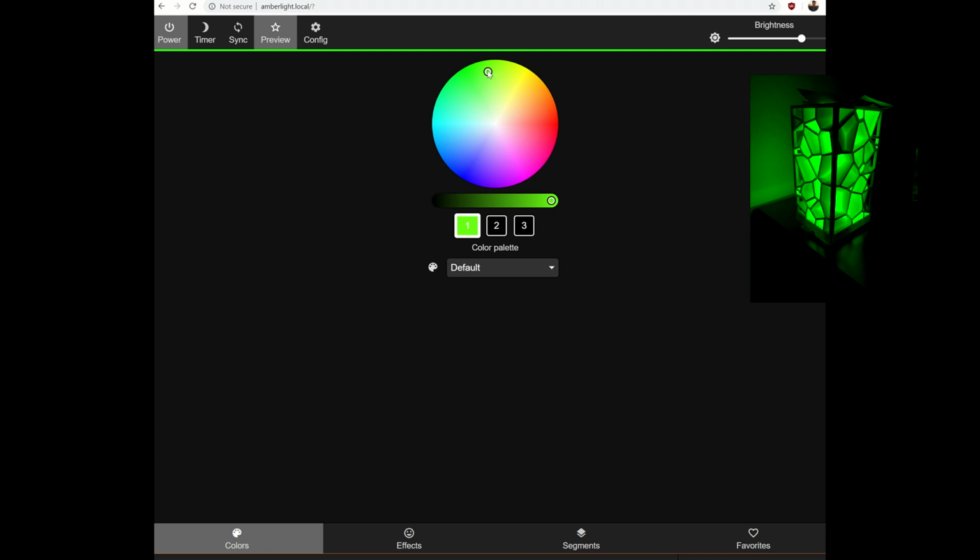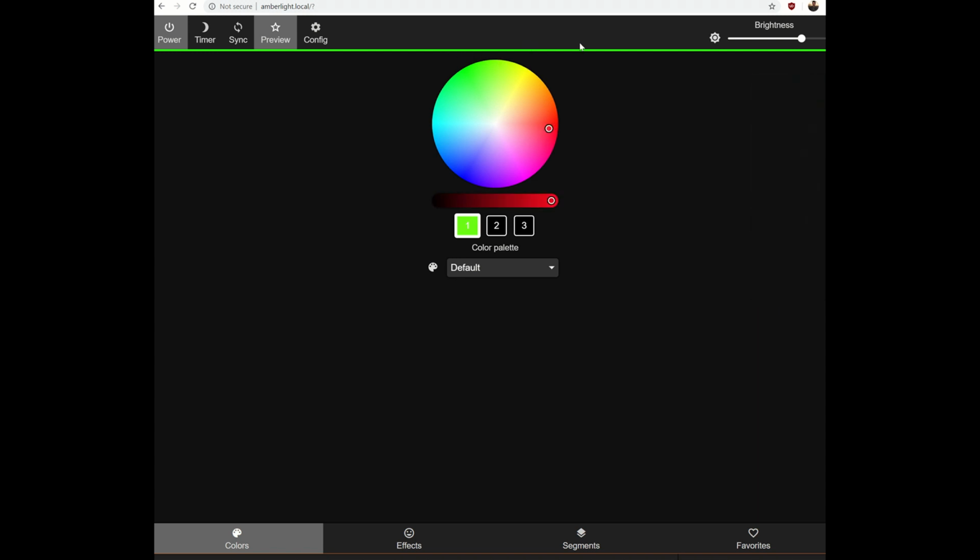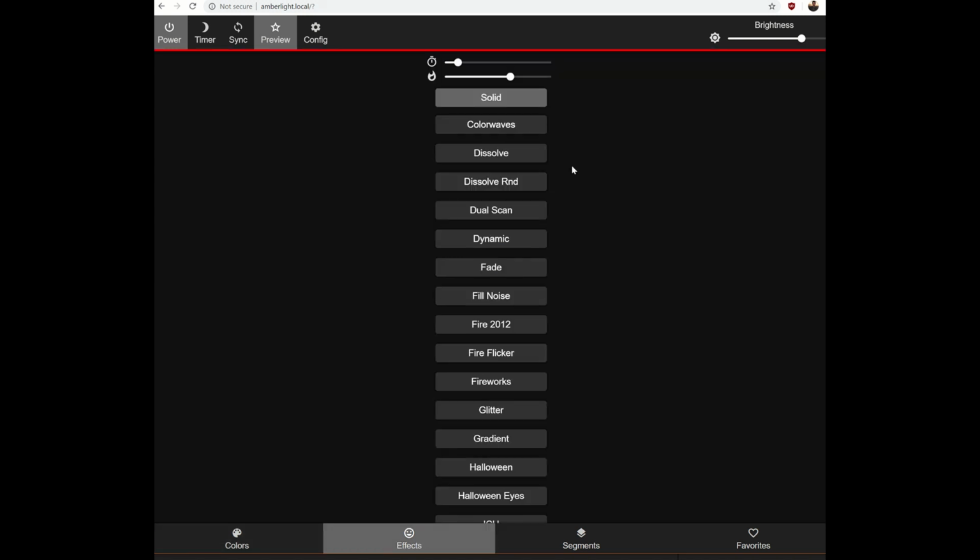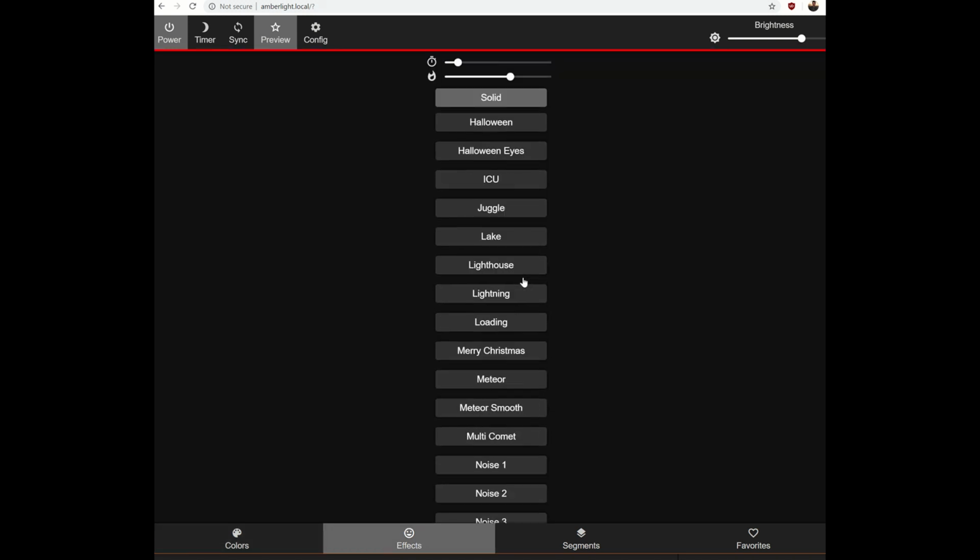There we go. So now I click on green and green is there. If I click on red, the preview will show red. If I click on effects here, then I've got quite a few to select.